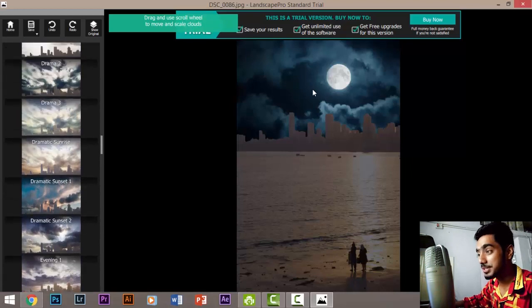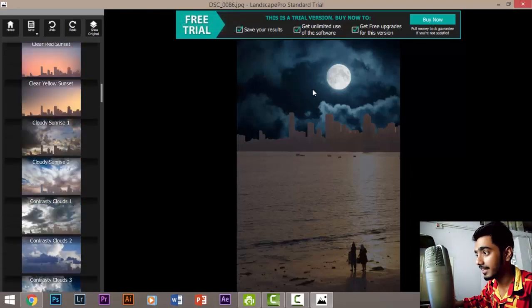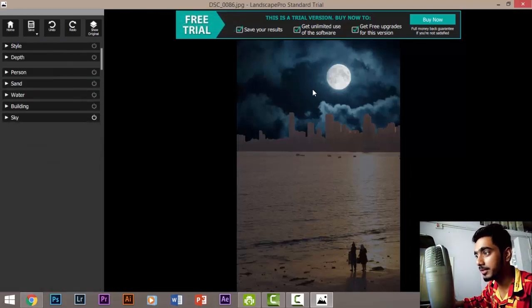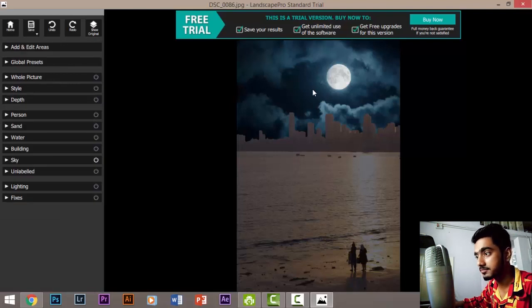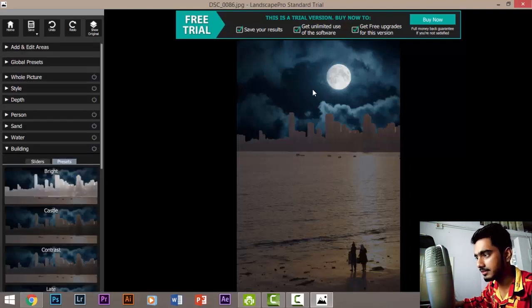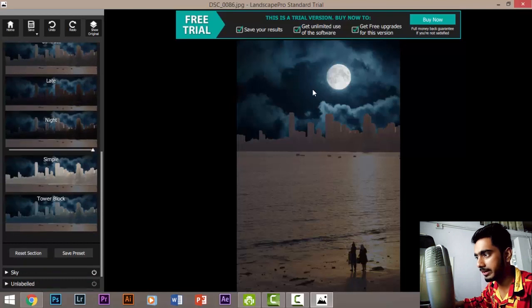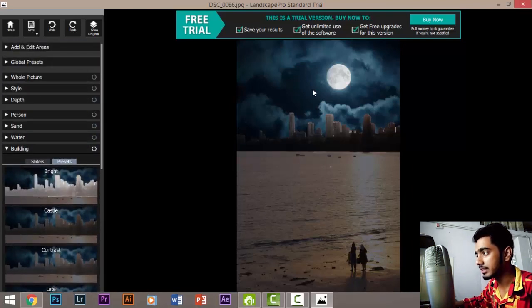Okay, so what do we do now? We select the buildings and make it a little bit darker. How do we do that? Go to the Buildings tab. And there are a lot of presets already. So let's select this preset.